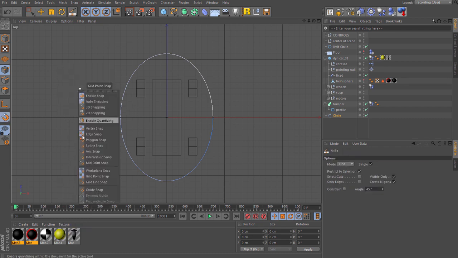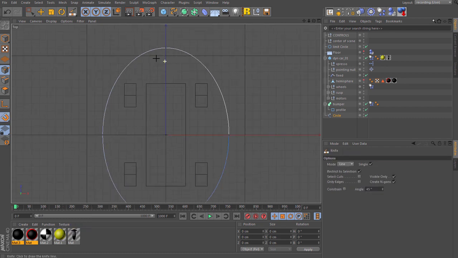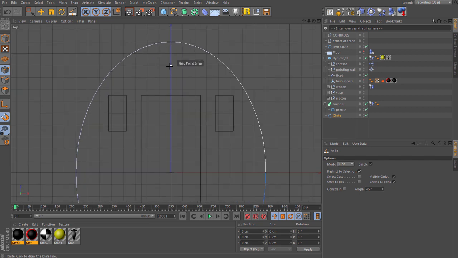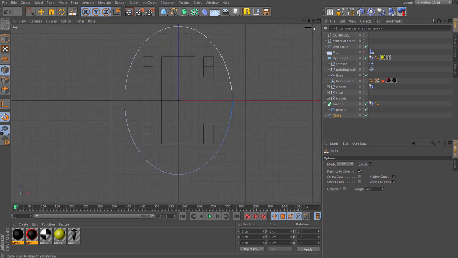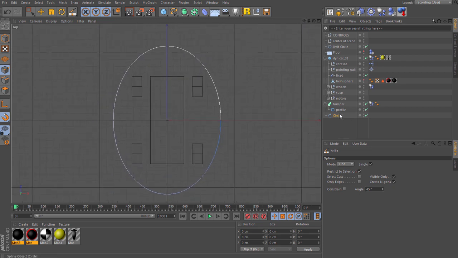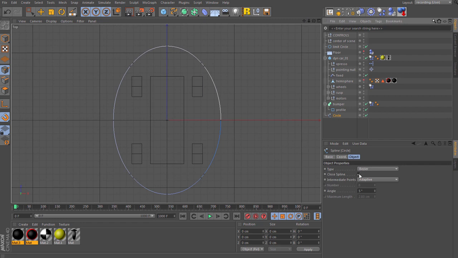So let's just double check that my snapping's on. Yep. Okay, so I think I'll cut this 1, 2, 3 units down. Hold down shift to keep it level. And then, yep, that should do for the front bumper. Now the rear bumper, 1, 2, 3 units down. And, yep, that looks good.